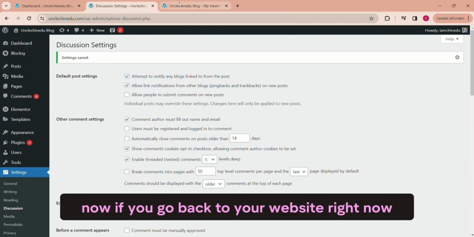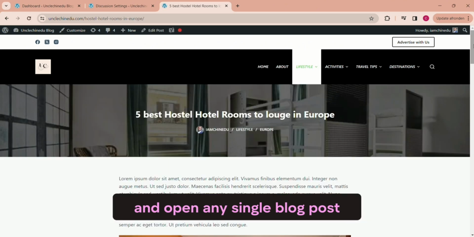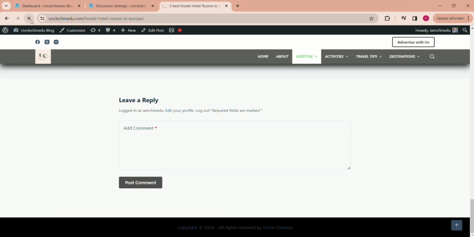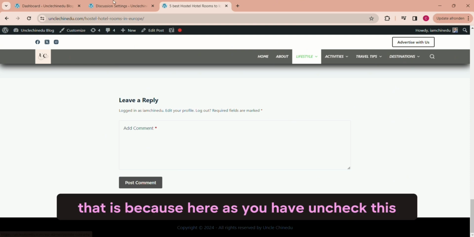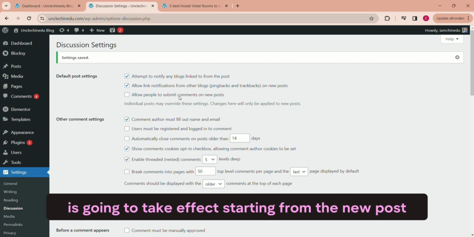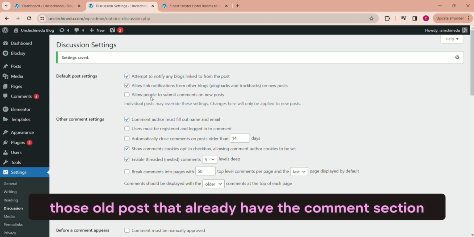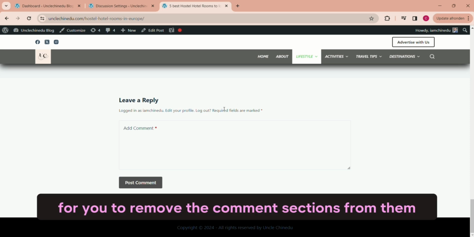Now, if you go back to your website right now and open any single blog post, then come down here. If you refresh this page, you will see that the comment section did not disappear. It is still there. That is because, as you have unchecked this, it means it's going to take effect starting from the new posts after you must have unchecked it.